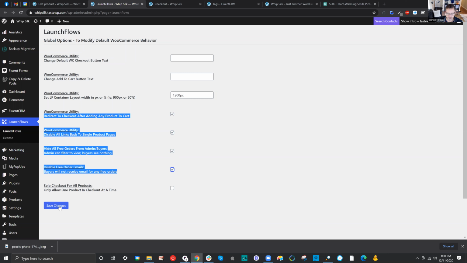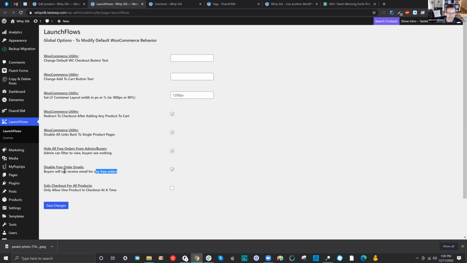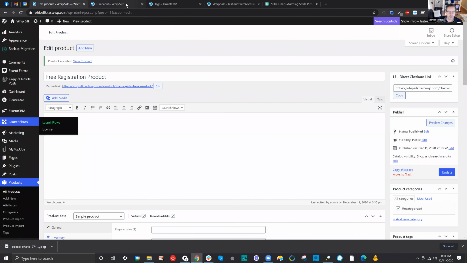Because when I register for free, I don't really need to get a free email that says, hey, I just bought a free product. So this and this will turn those off. And these other ones will just make sure that Launch Flows behaves more like a sales funnel tool. Okay, so that's all you need to do for setup. So let's go ahead and see what happens when we finish this checkout with our new product in it.